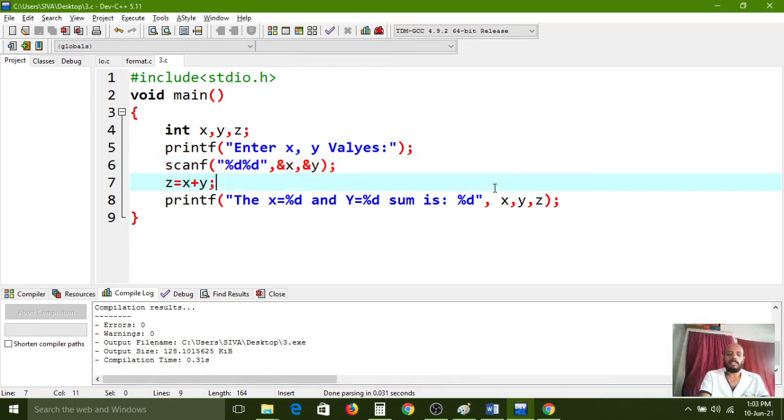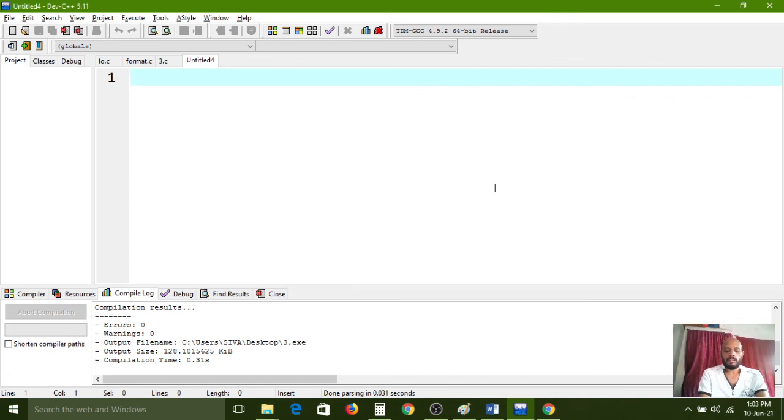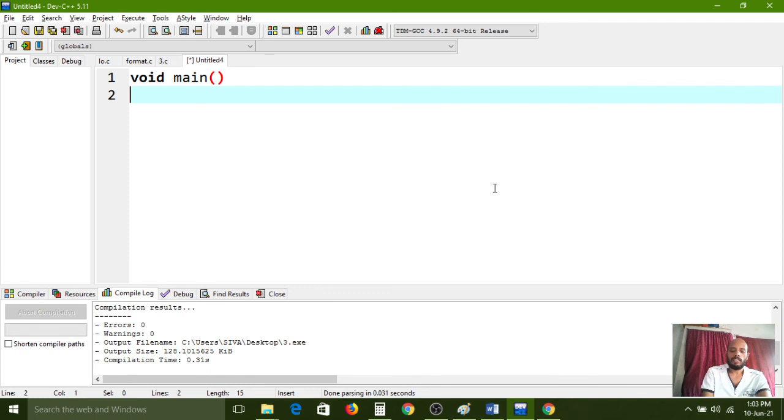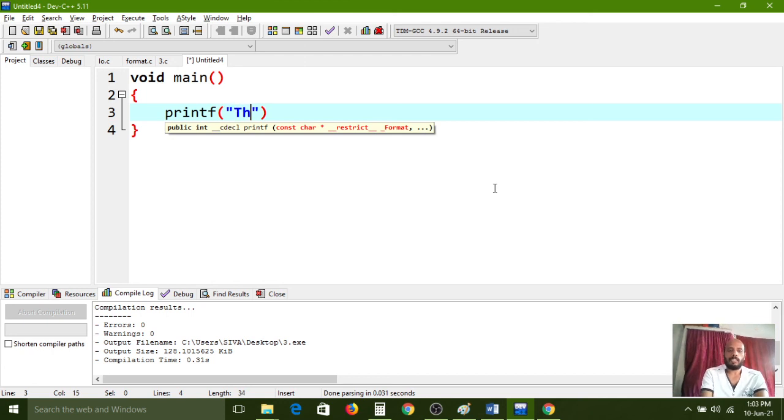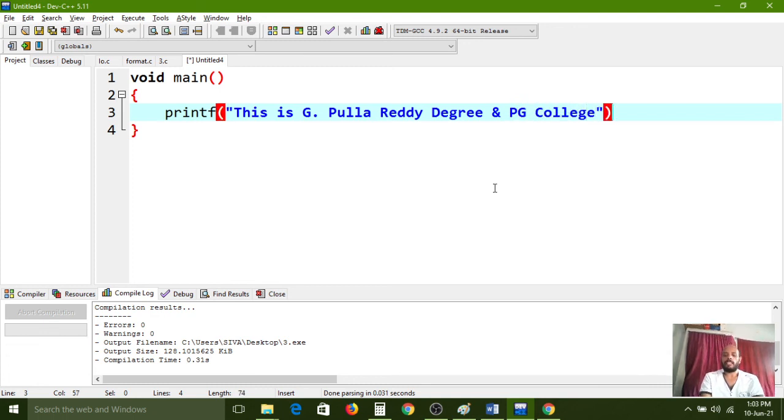Carefully observe here. void main open bracket closing bracket, printf. Here this is G Pullareddy Degree and PG College. So here in a single line I have typed one message.